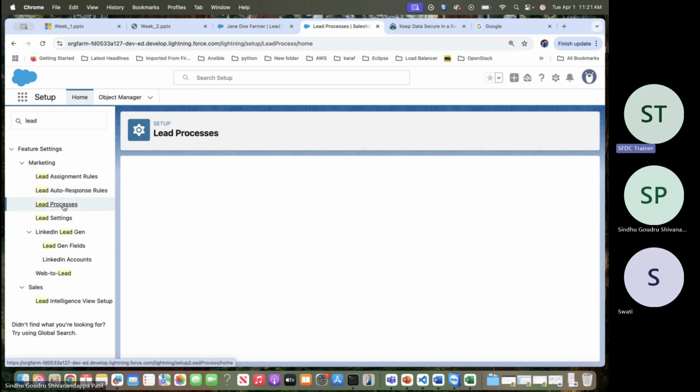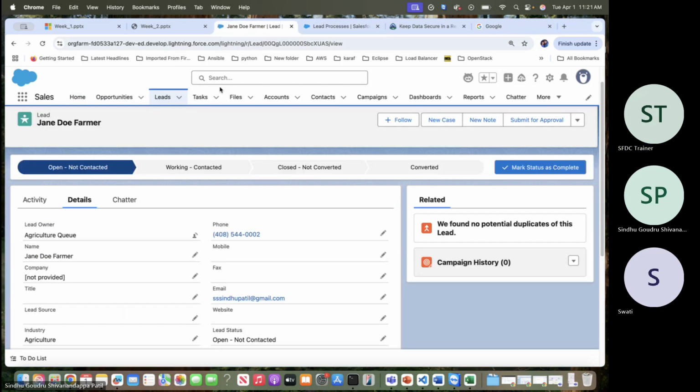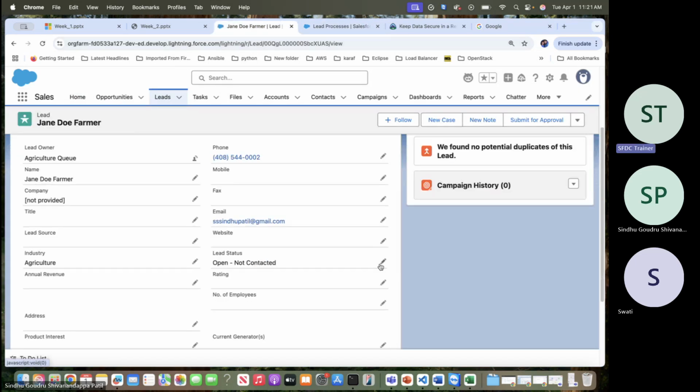And then lead process. Lead process, you remember we did it here. Lead status, you have 4 things, right?